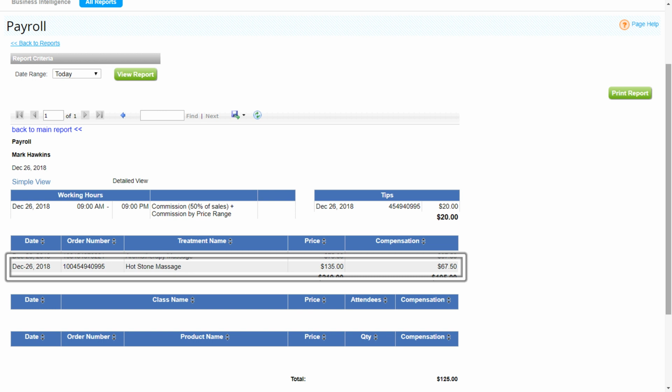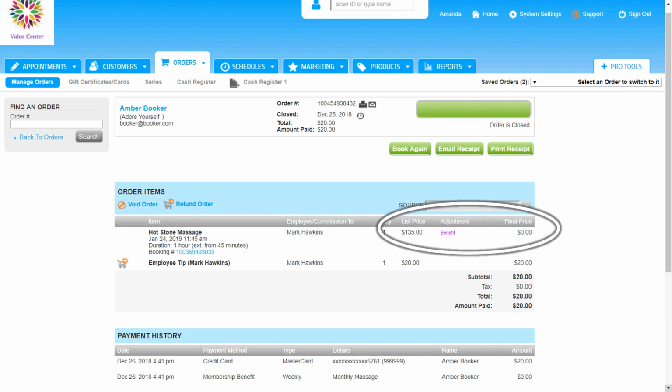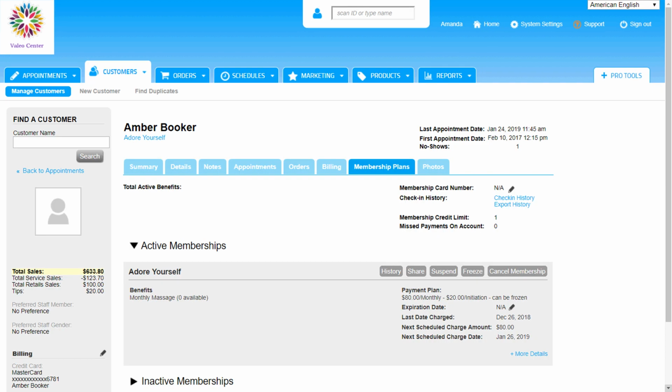Now I'm going to take a look at the order number here in the system. Here's the order. I can see the membership benefit has paid for it and the final price is $0. I can go a step further into this customer's profile and see that this customer is only paying $80 a month for her membership. But as we saw in the payroll report, the provider still paid off of the original service price and not this membership price.